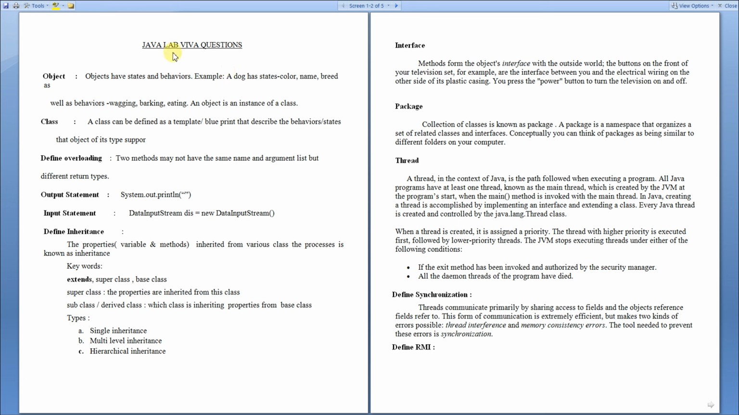And here I will tell you about some important terms in Java. Firstly, we will see object. Objects have states and behaviors. Example, a dog has state: color, name, breed, as well as behavior: wagging, barking, eating. An object is an instance of a class. Guys, it's an instance of a class. Now, what is a class?